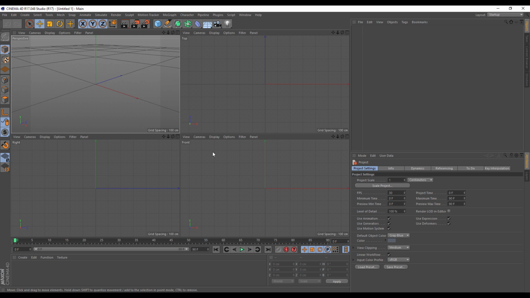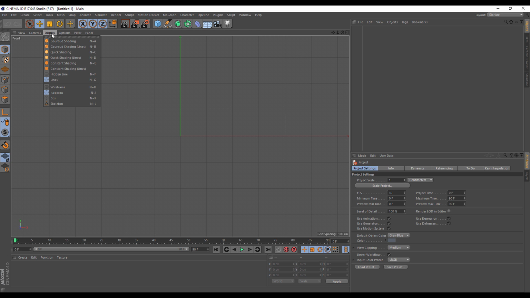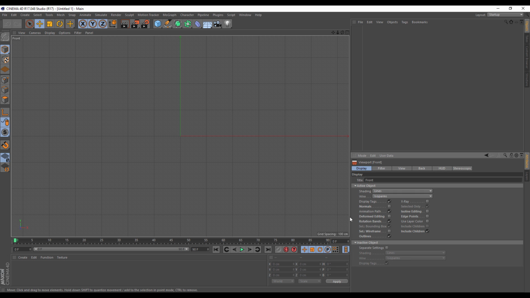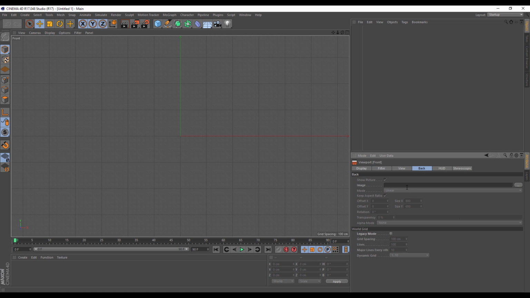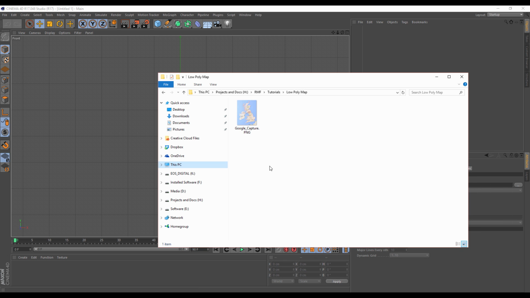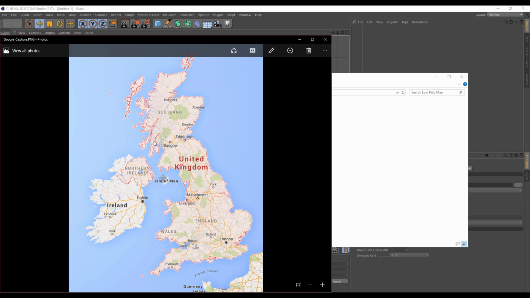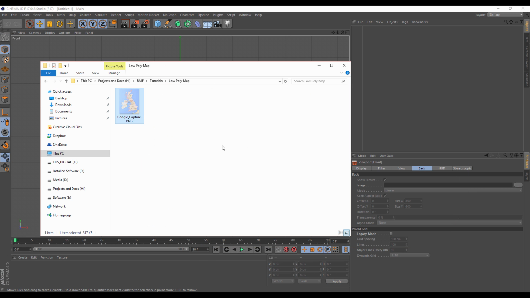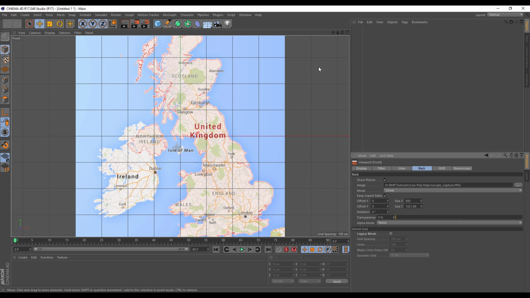So anyway, overview, I'm going to choose the front because I want it kind of facing forward. So I'm going to use the front view here, and I'm going to go into display, options, configure, and then back. And that way I can choose an image to go on the backdrop. So I have screenshotted just an image from Google, which is this image of the UK and Ireland. And this is what I'm going to base it on. So I'm just going to grab this and drag that into image.